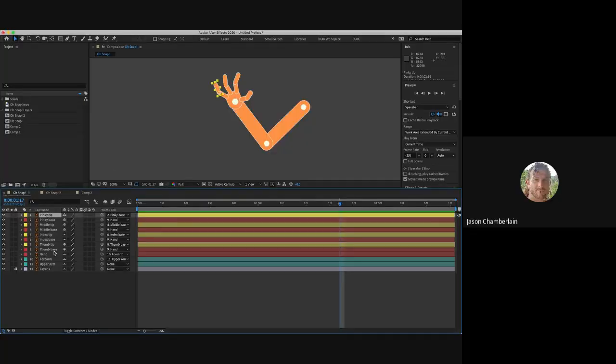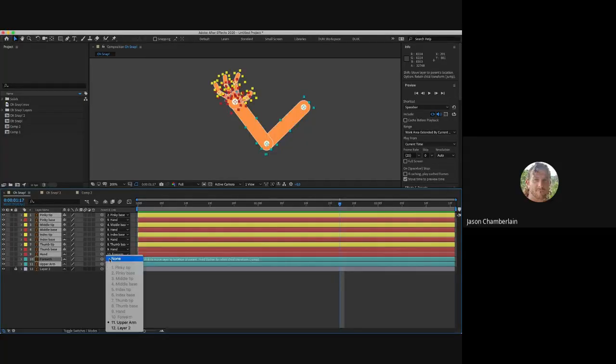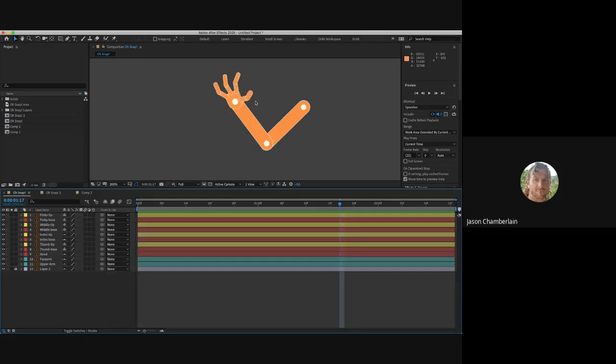So I essentially want us to start from scratch. When we import, we're going to do exactly the same thing. Our parenting will not have been done yet. We're going to move the anchor points into the correct positions, and we're going to test that their rotation works. We don't do the parenting just yet because the parenting works differently with Duik. I'll show you guys that in a moment. Are we all good? Are we all ready to begin with Duik?